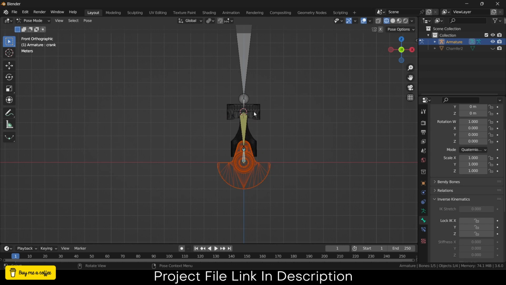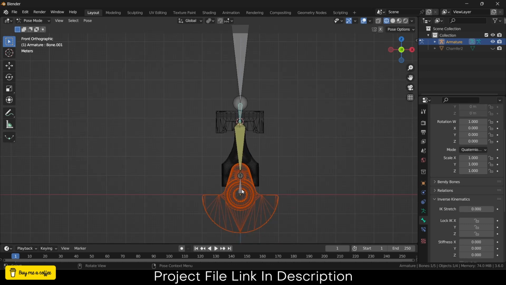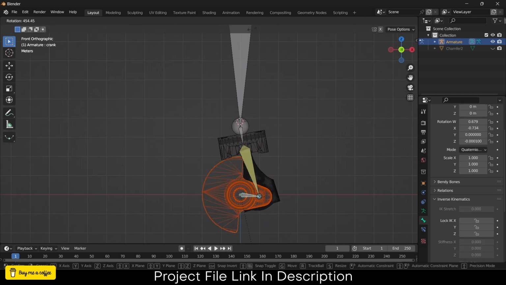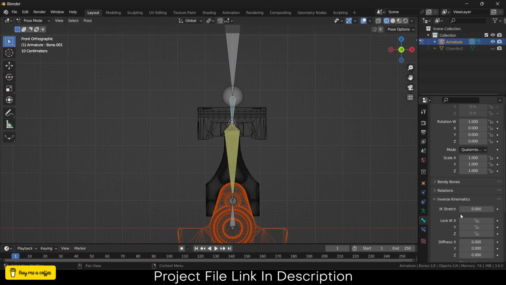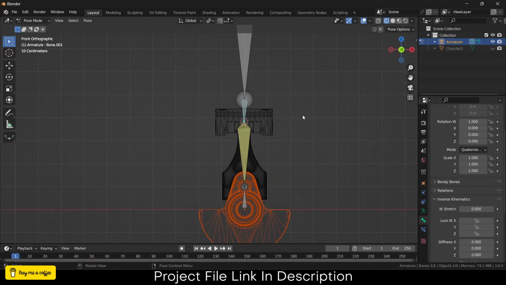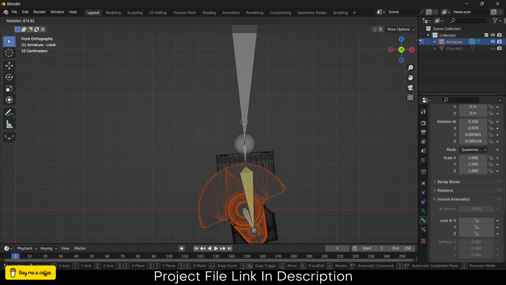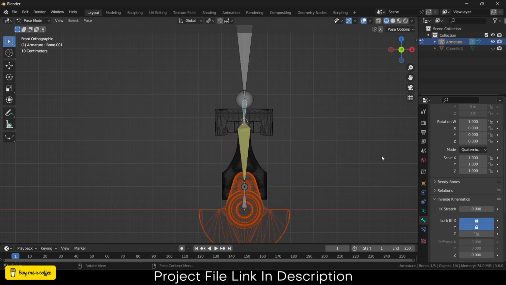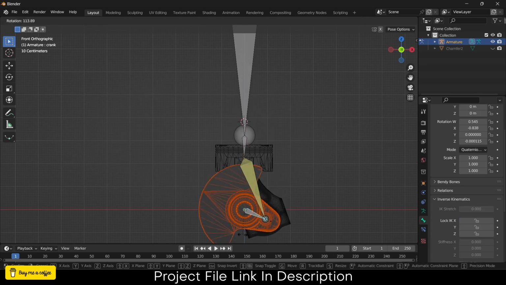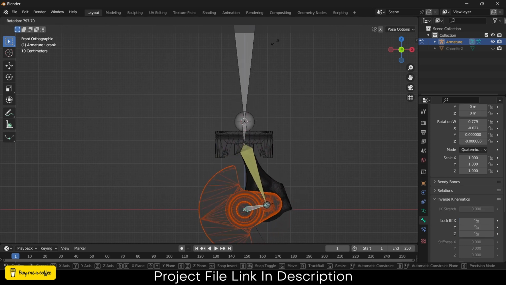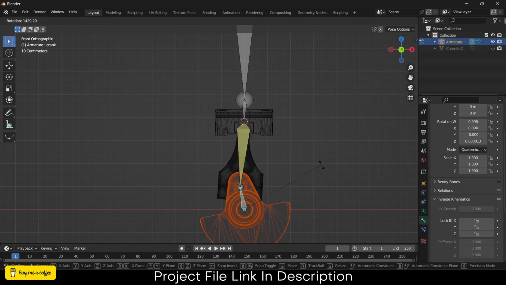There is one weird issue that this is not correctly aligned. So what I can do is select this thing, and I don't want it to move in X and Y. I only want it to move in Z axis. So if I select this, R and Z, lock the Z as well. So you can see the piston is correctly aligned.